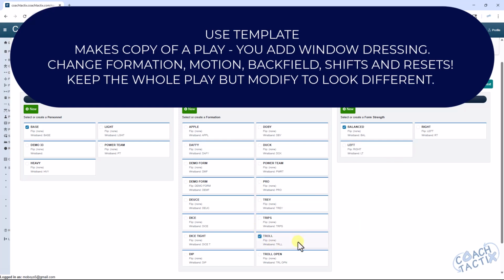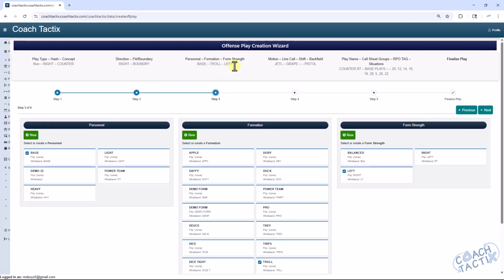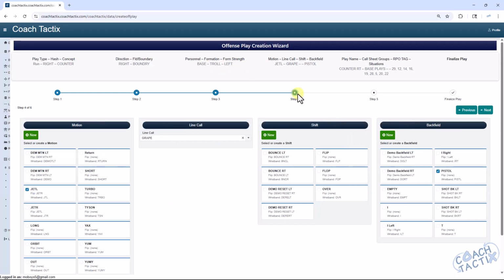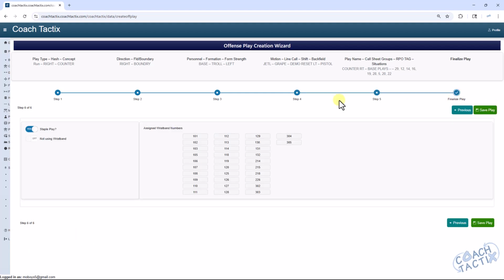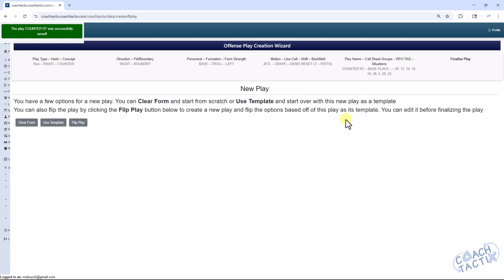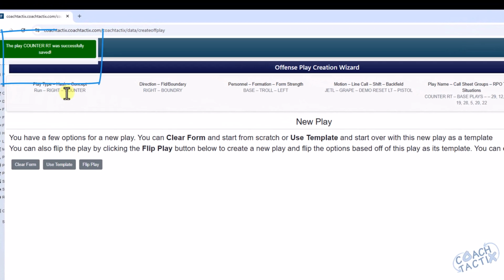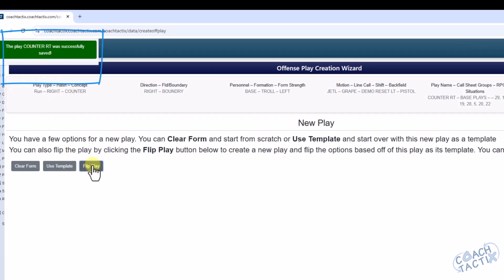And actually, this is going to make the formation troll left for us. So all I did was change the formation, and maybe we'll have just a different shift on here. So I'll go to my shifts, and we'll say, let's go ahead and go demo reset left. That's all I needed there. Right to finalize. I'm not going to add this to the wristband, and it's no longer going to be a staple play. Let's save the play. It's on the right hash. We've saved it. Let's go ahead and flip the play.